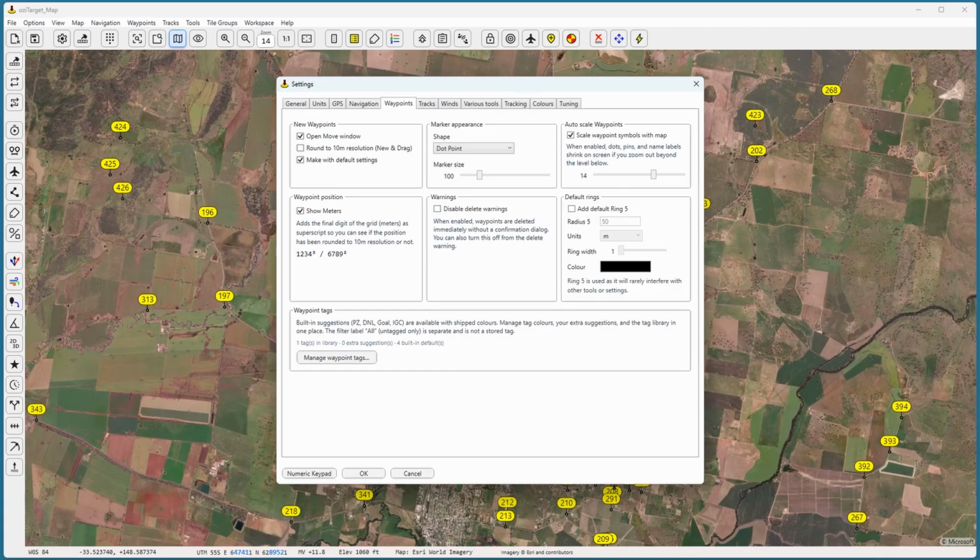A default ring can be added to any new waypoints by setting this value over here. The ring is added as ring 5 so that it's clear of all the other minimum and maximum distance rings that you may normally apply to a waypoint. Some users find this useful for gauging distance.